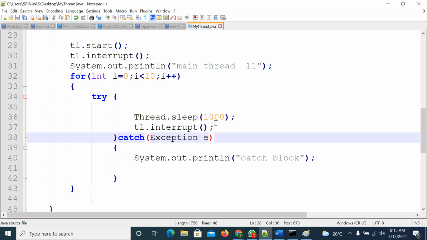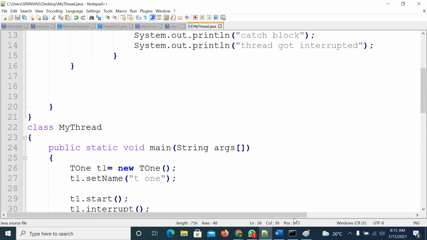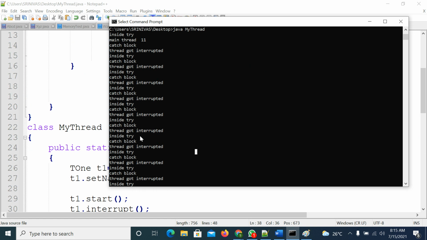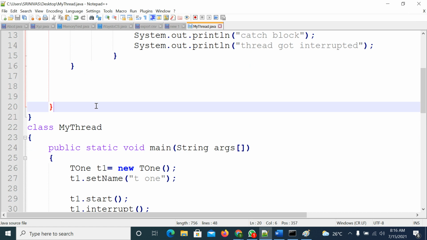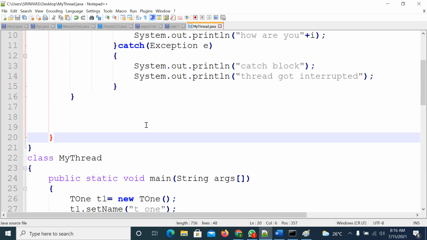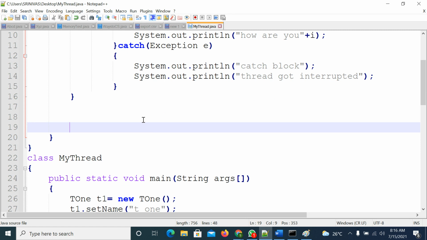So if both are in sync, you are able to interrupt it. Here you are able to interrupt the main thread, but you are unable to interrupt in one case, the ninth case. Why? Because by that time the thread had completed the process, right? So if required, you can take it. Not that much required here. Any doubts here?